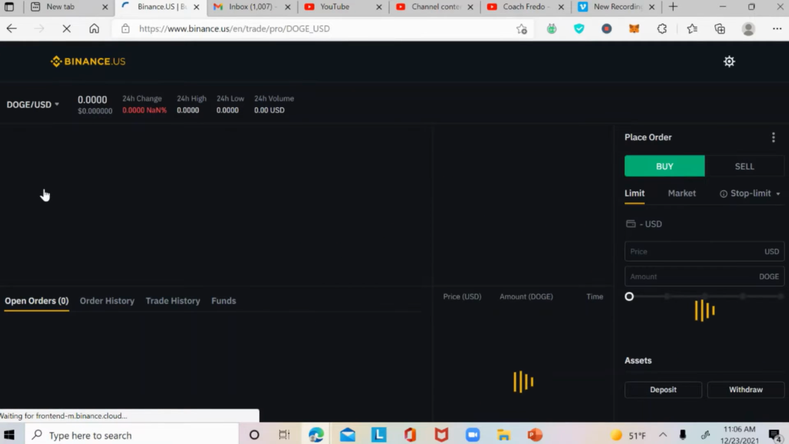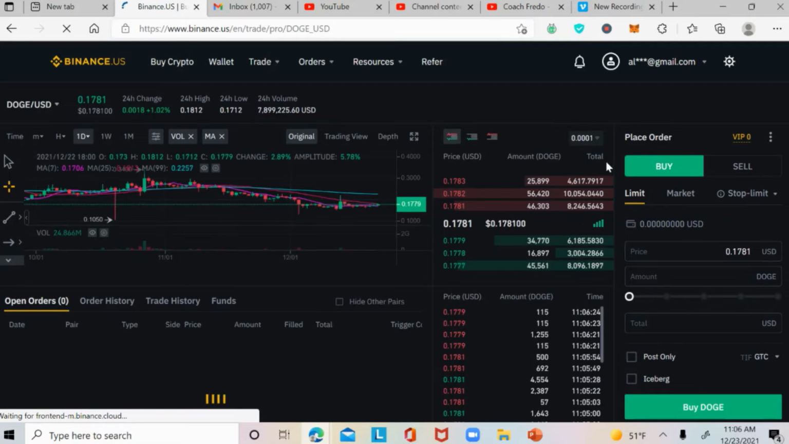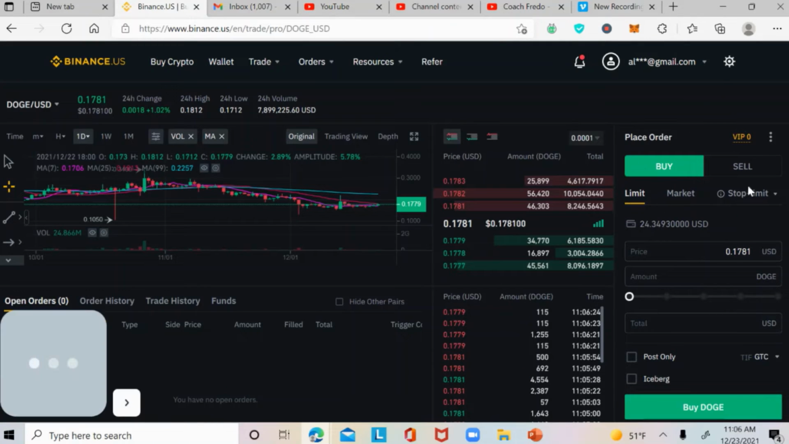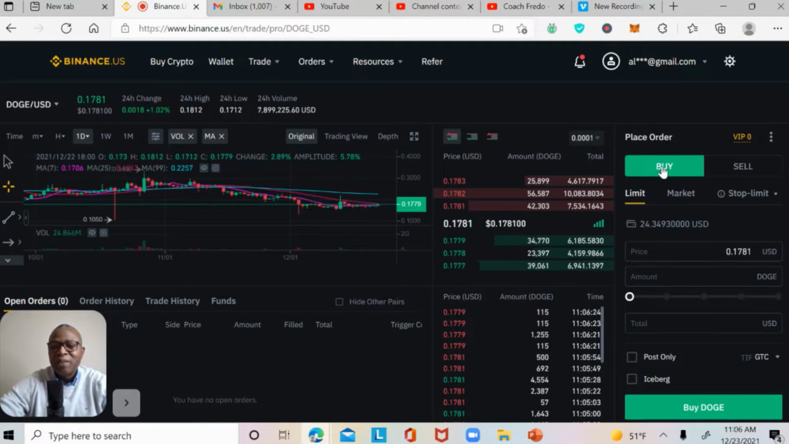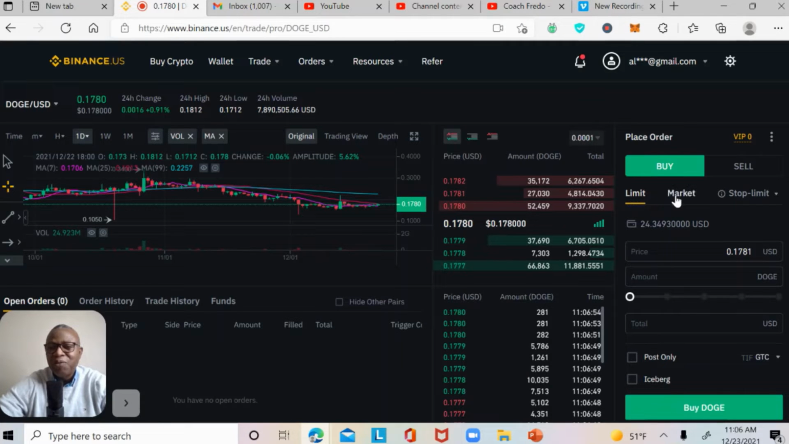Once I click on this, I move to the right side of the exchange, to the top right side where you see place order. I want to place a buy order. The buy order is selected by default. Keep in mind, if you want to sell, you have to select sell, but we want to do buy. So I select buy, and then I have to make sure that I select the limit order. For example, if it was on market, I just have to select limit order.